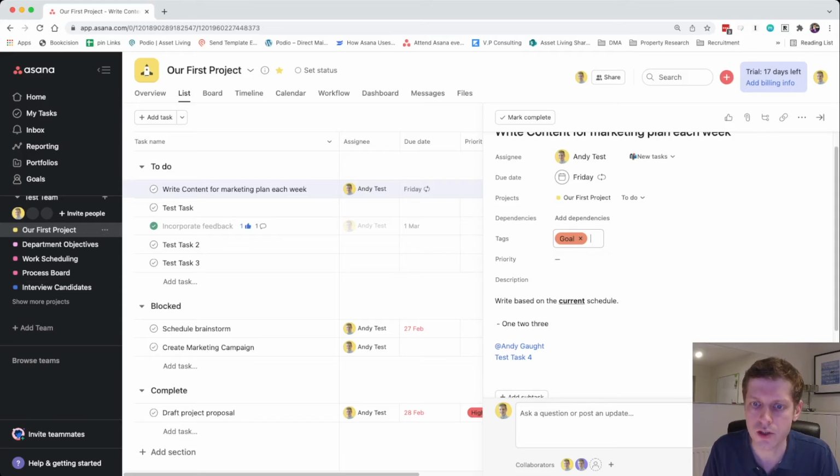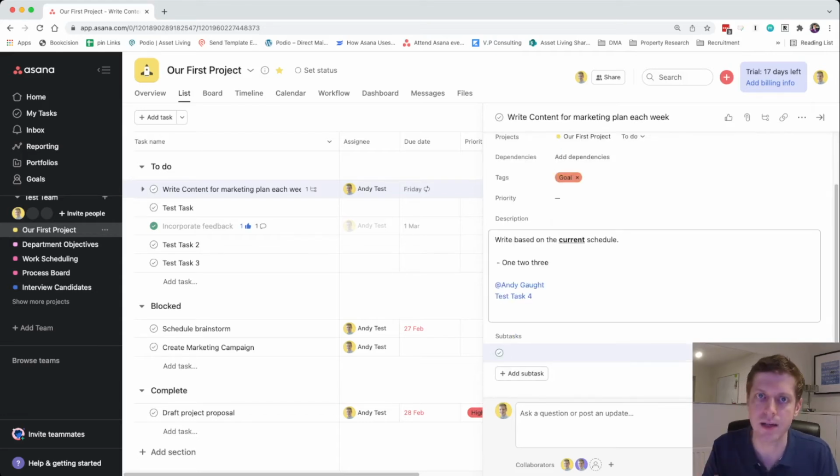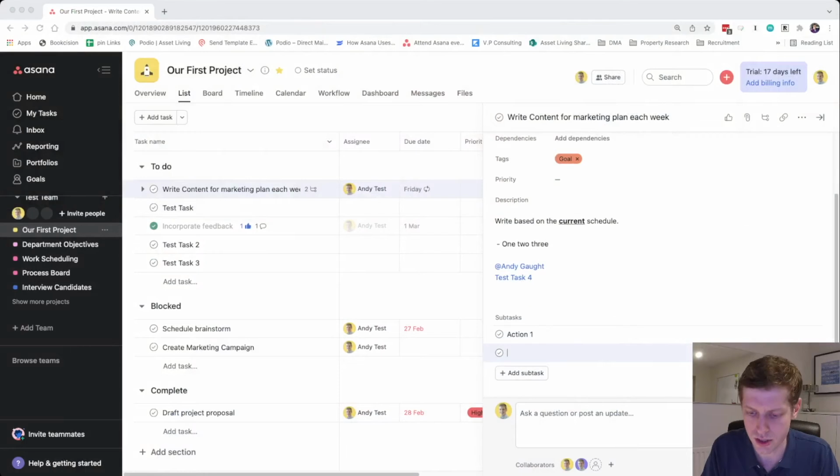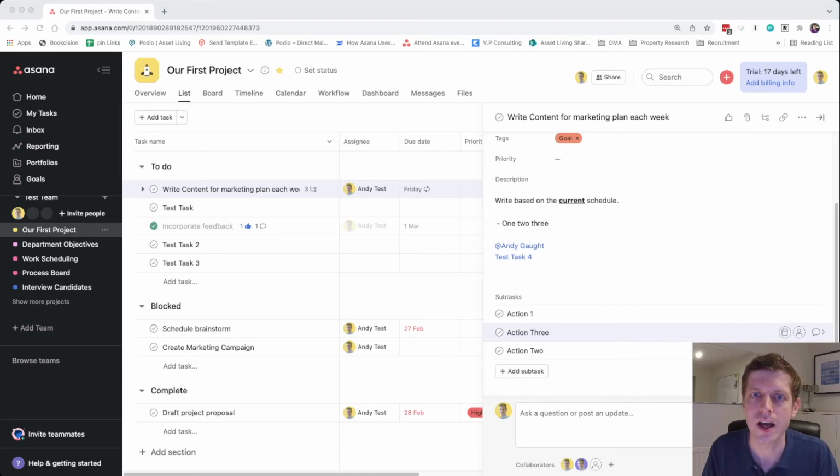And the last one is we've got down here add subtask. Or again, if you use the keyboard shortcut Tab S, and then that'll bring you down. And then if you want to break down a bigger task into some of its more key elements, we could have action 1, and then we've got action 2, and then we've got action 3, for example, to add these subtasks in.